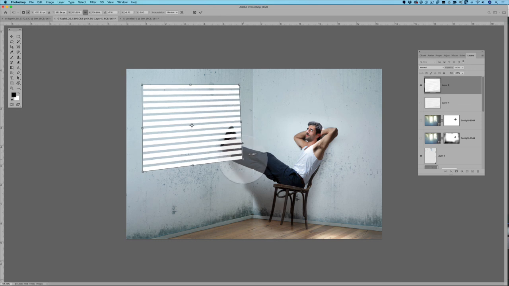All right, so just lining up. I like to line up my verticals and horizontals. And so you can now see how this little Venetian blind sunlight is now in perspective with that back wall. Okay, so once I'm happy with how that looks, hit OK.